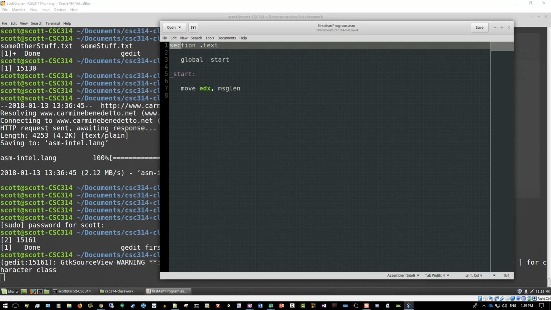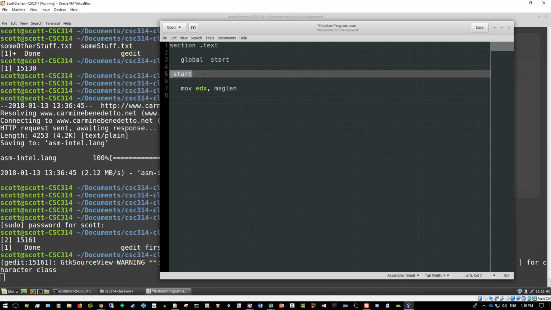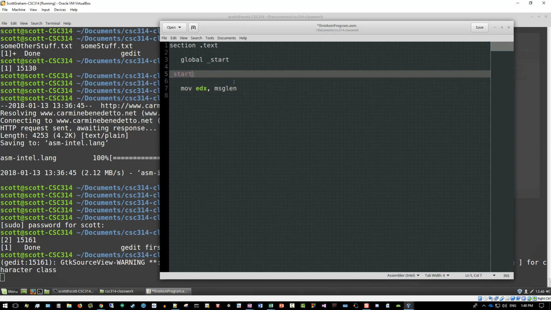In particular, well, do I like that? Yeah, that one's probably all right. I did have a typo there. All right. So you can see that this symbol start is being highlighted. This EDX here is being highlighted. That's the name of a register. That's something that you're going to be learning about a lot more later on. I'll be explaining them a little bit today, but not in a lot of detail.